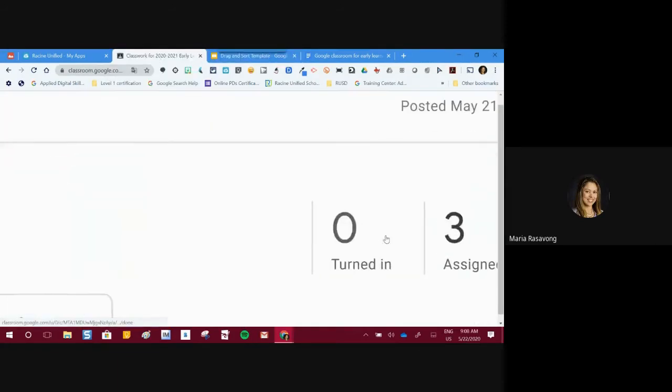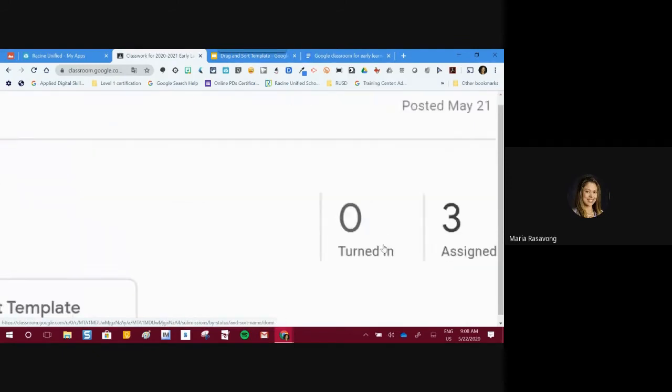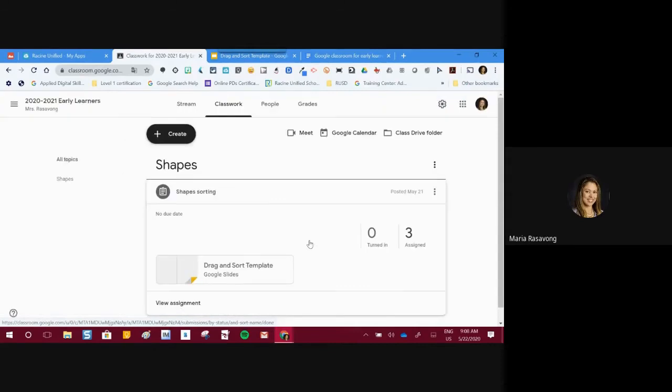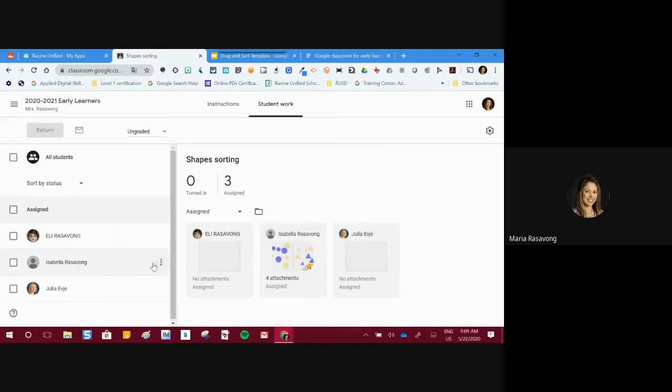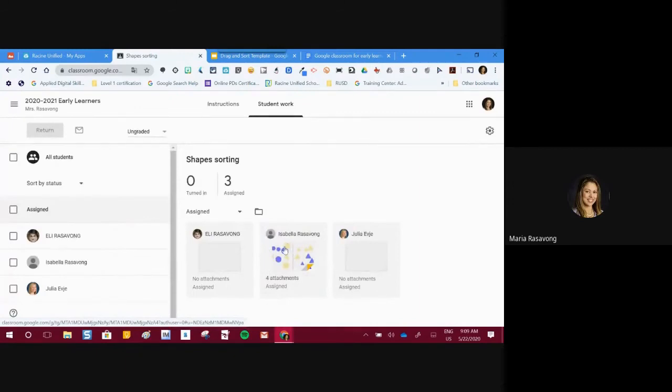So I can see that it seems like I assigned it to 3 students and no one has turned it in. This is very common because we haven't taught our students to turn in assignments. That can be maybe one of the goals for the fall. At this point, you can see that I have my 3 students here, and you actually can see that one of my students has worked on the assignment. How do I know? Look over here, the picture talks louder than my words. So you can see that this student has worked on the assignment. These other 2 haven't yet. So maybe this student is already done with the activity. The difference is that she didn't turn it in.